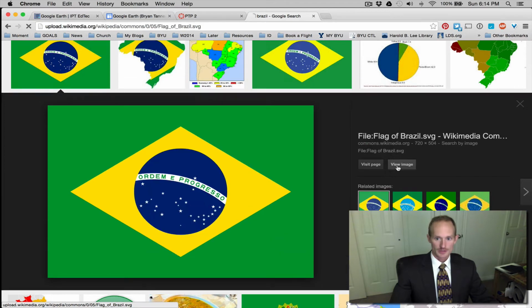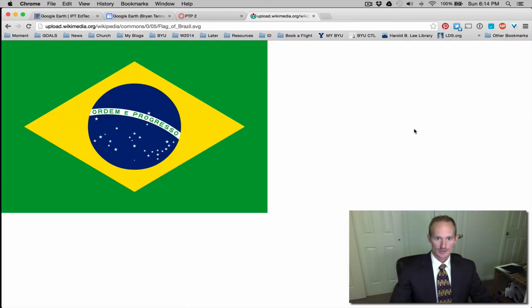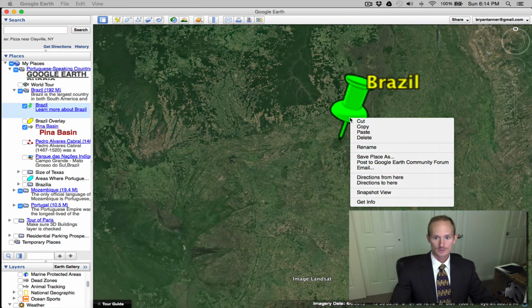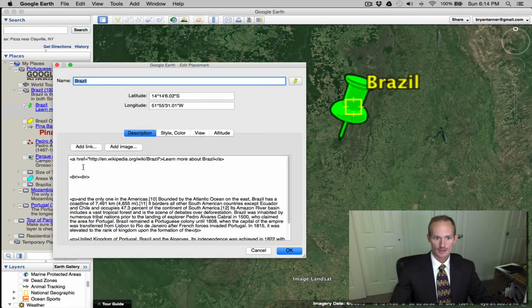So when you come to your images, you want to drill down and click View Image, and you want this nice, tiny, short URL right here. That's what you want. It's going to say .gif, .png, .jpeg, .jpg, .svg. Those are all file types for images, okay? Google will accept those. So then you come back into where you want to add the image.